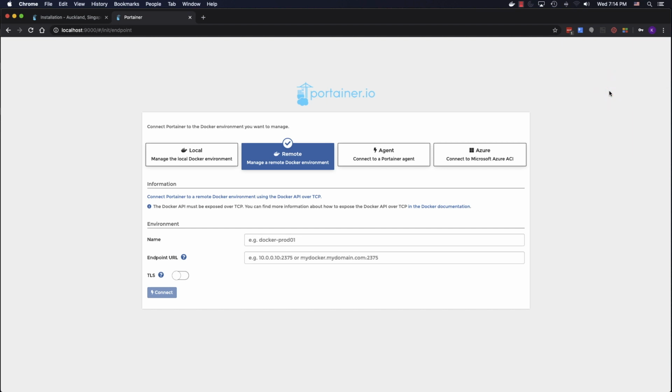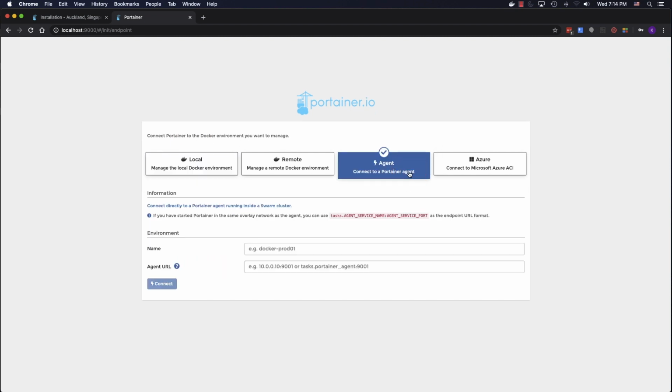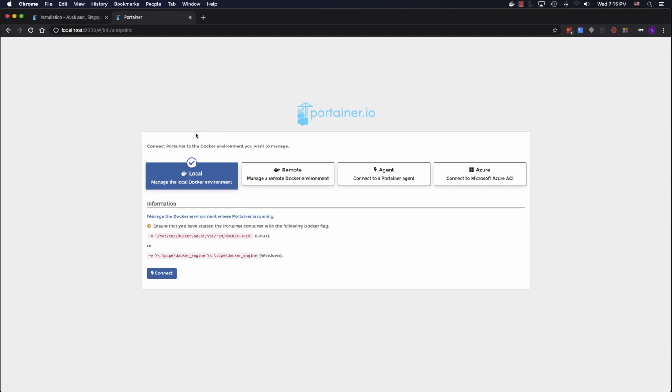The next option is that you can use Portainer to manage other Docker hosts. I only have one, so I'm going to use local. But you can also see that you can run an agent on a Docker host, or you can connect to Azure so that you can create a container instance. For this video, I'm just going to use local because I tend to use Portainer for running, or managing actually, my home lab Docker stuff. So I'll leave it at that. Click on connect.